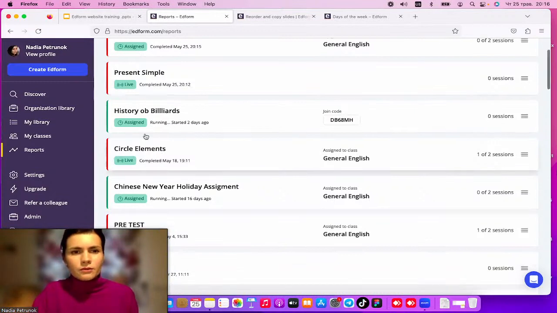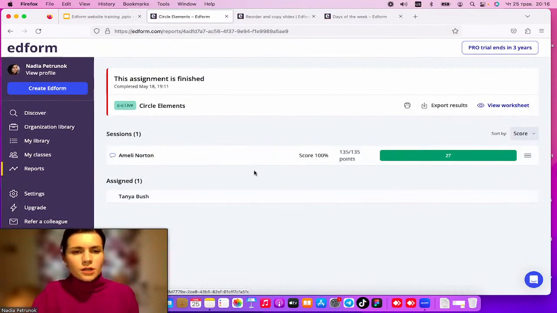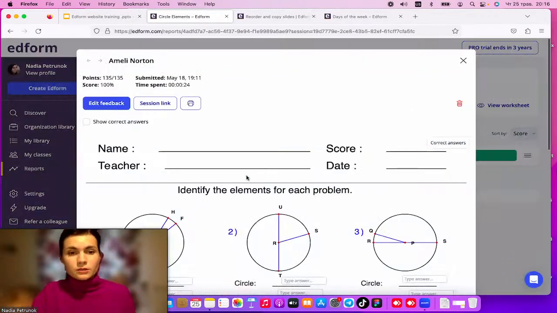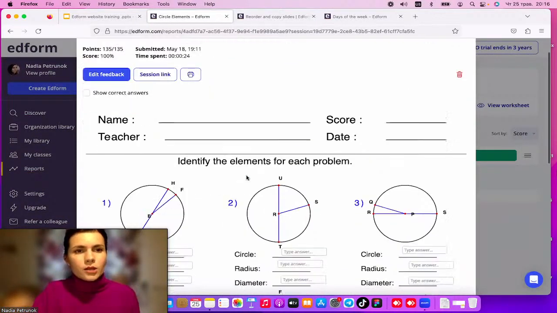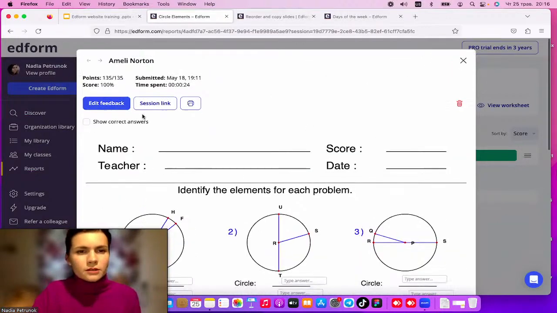Like here, we've got circle elements, for example. This assignment was done by one of the students with a 100% score. Let's click on it and we will see how it looks. Here we have the assignment. We can edit our feedback or give feedback if we didn't do it.